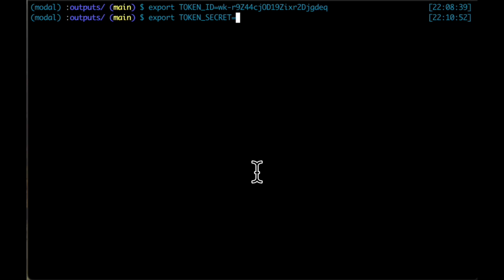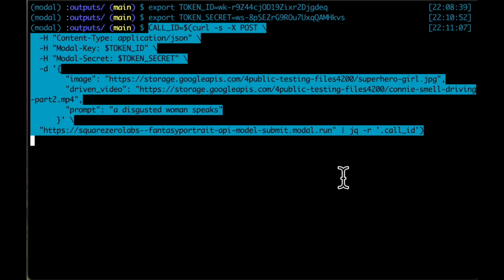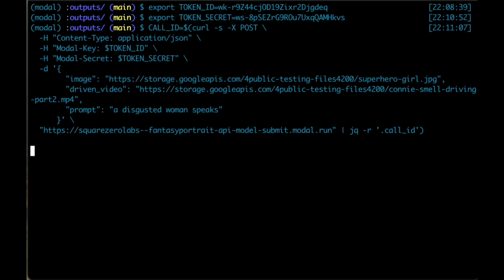In the README, I have some curl commands to do this. You could write your own client. You can incorporate this into an app, but just to test it out and play with it, you can just use the curl commands. And we see that when we're calling the API, similarly to when we use the CLI, we have to send in an image, a driven video, and a prompt. And here we are using Google Storage to host our image and our video.